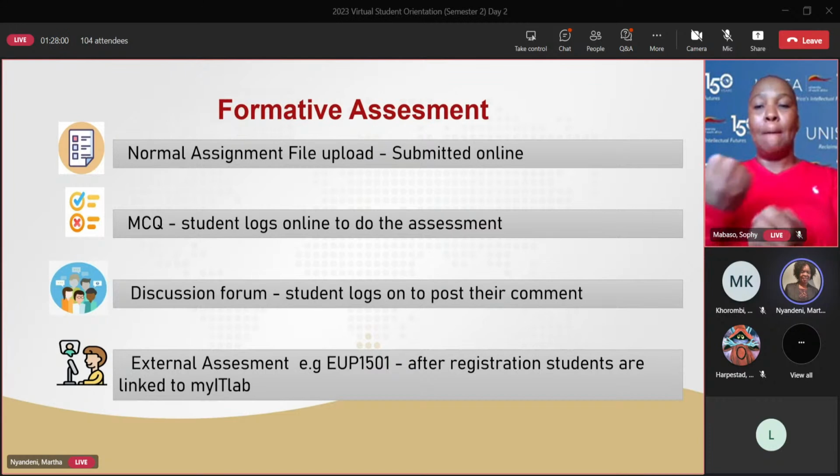The student has to be logged onto the system in order to take their assessment. So internet accessibility is very important because once you log on, you have to finish your assessment. You can maybe do it halfway, go and come back and then complete it, but you have to be online all the time.